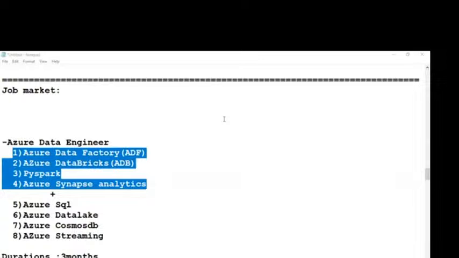To activate the database, we use one command: use followed by the database name. Syntax is use database name. Databricks is not only for Azure, it is for all the other clouds.